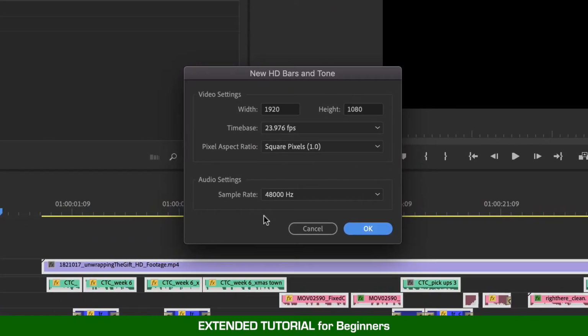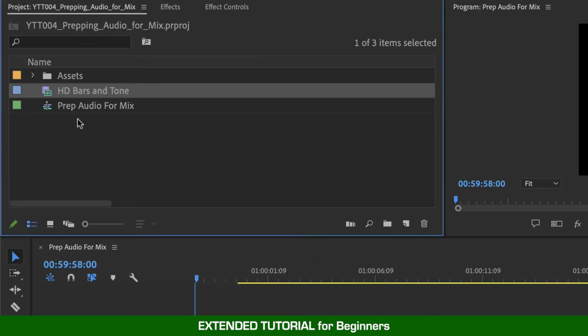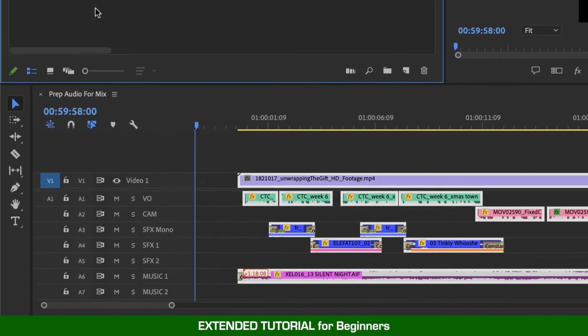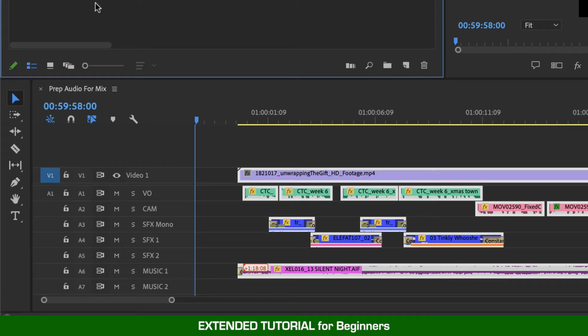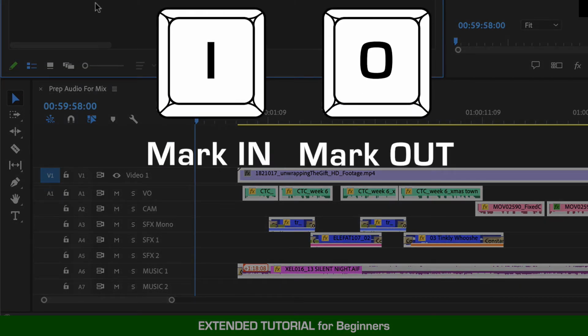You can leave all the defaults here. This should match your sequence. Hit OK. And then you should see in your project panel a new file that says HD Bars and Tone. Go back to your sequence and with your playhead at the very beginning of your sequence, tap the I and O key to mark one frame in and out.